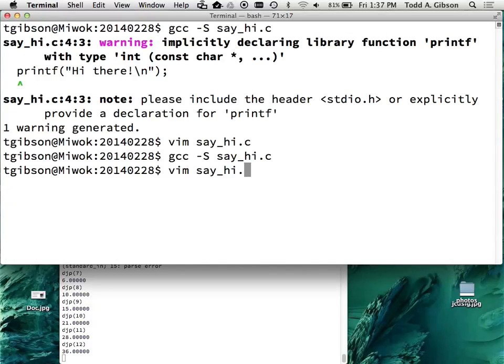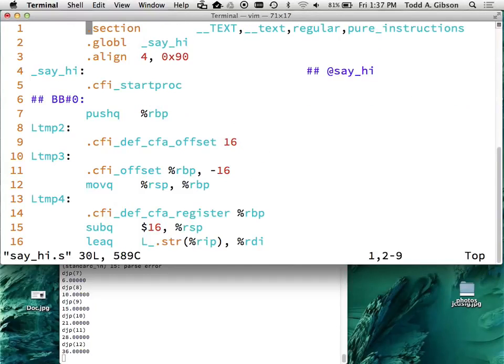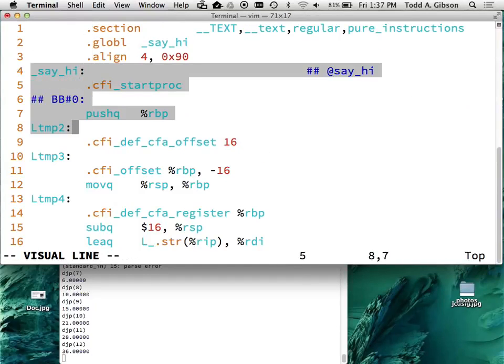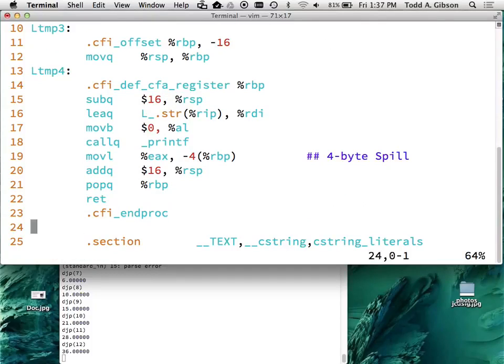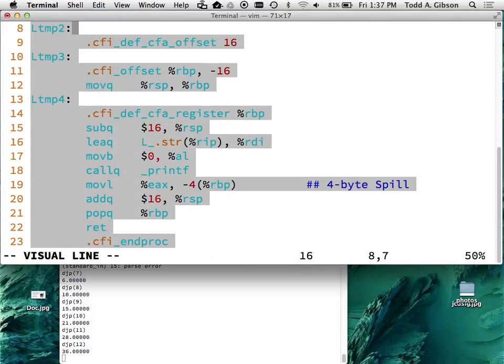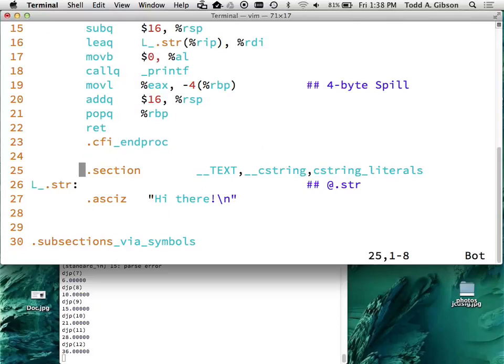If I look at the say hi.s now, we can see here is the source code for that function. It looks exactly the way it did in main, and by golly it should. Perhaps you remember me saying sometime in the past that printf's just a function that someone wrote at some point. It is, and here's the call to it. Okay, so all this is part of that say hi function, and that's all that's in there.